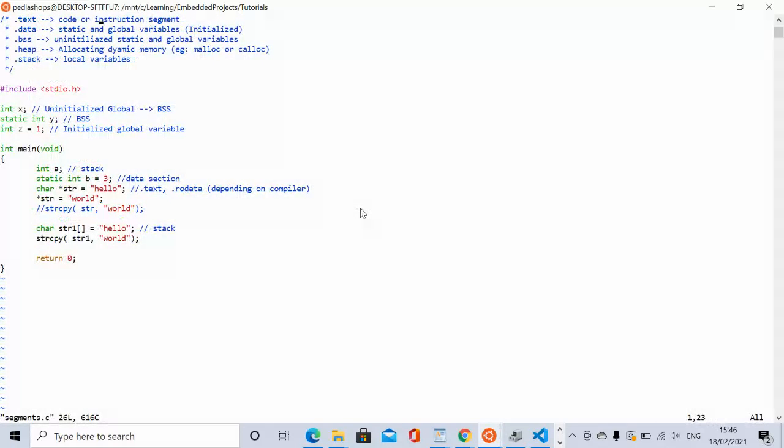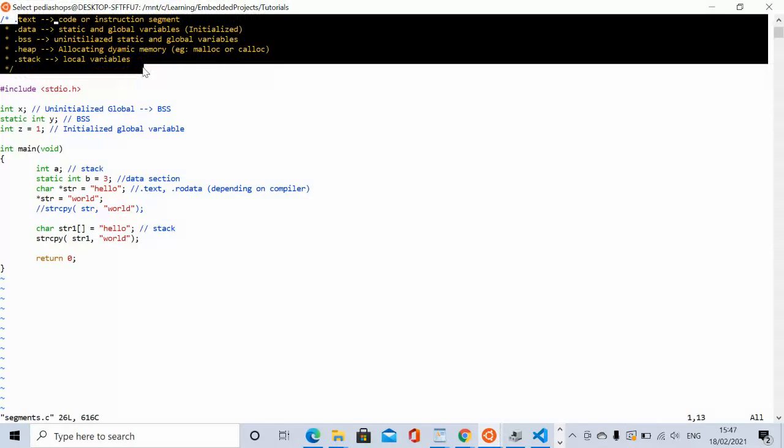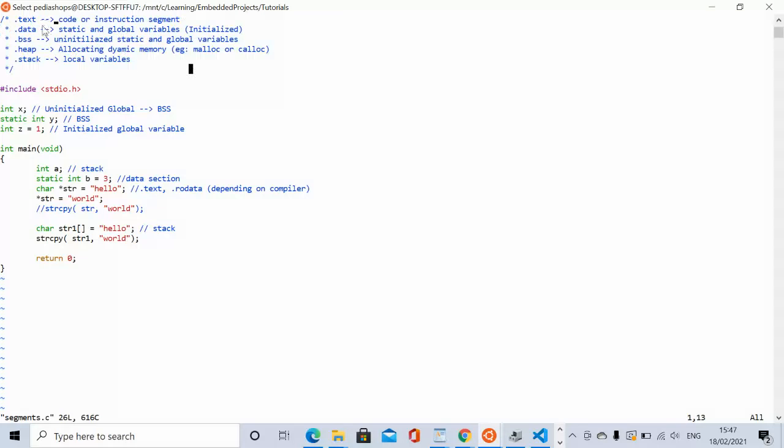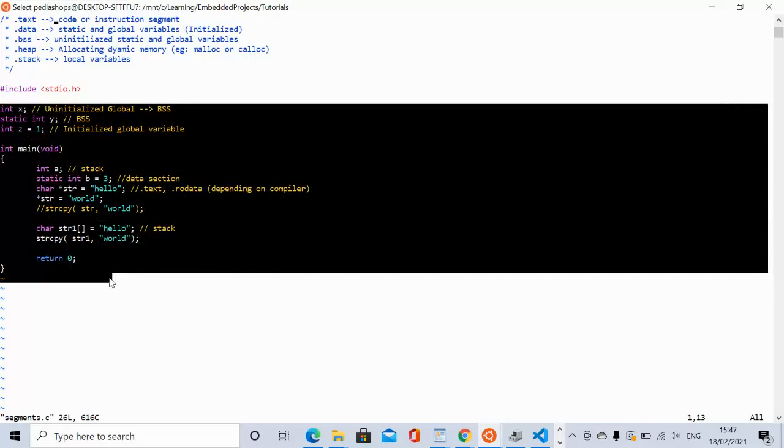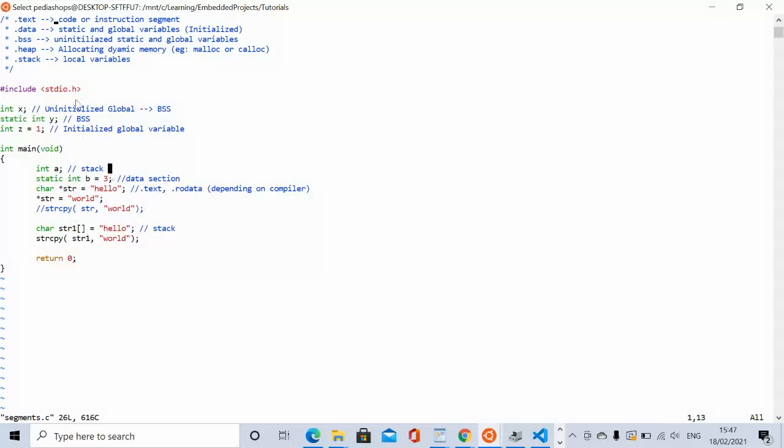So in short, each process has these many sections or segments. We can call them sections or segments, but the more appropriate word is segment. The first one is the text segment. Basically, what it contains is the actual code and the instructions of the code that we are writing. Some major part of this code will go to the code segment.